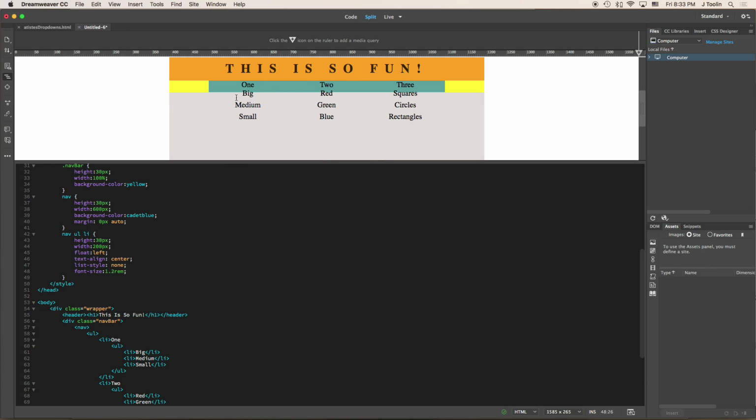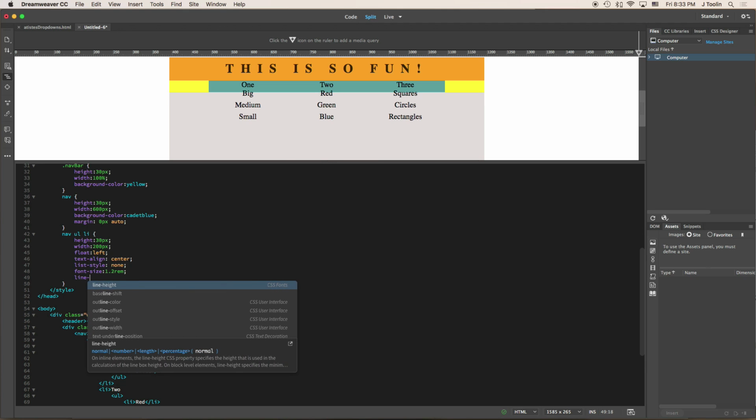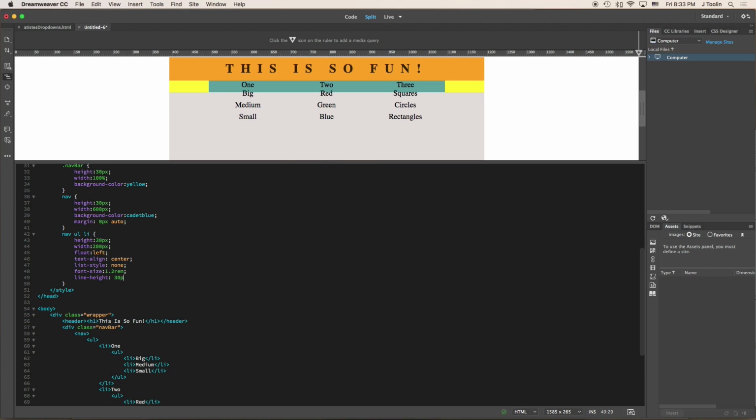It's not centered in here, and that has to do again with line height. And line height, if we want these to be centered on a 30 pixel height div, you say line height 30 pixels. Okay, now they're centered.